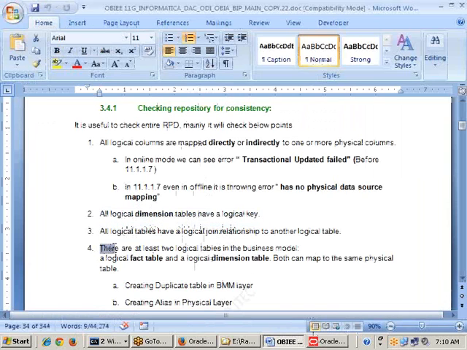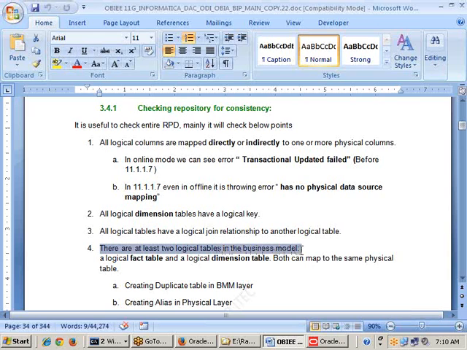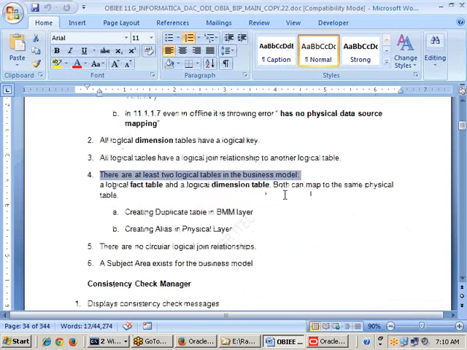Now, there are at least two logical tables in the business model. If this is one rule, at least two logical tables must be there. One must be a fact table, one must be a dimension table. Both can map to the same physical table.